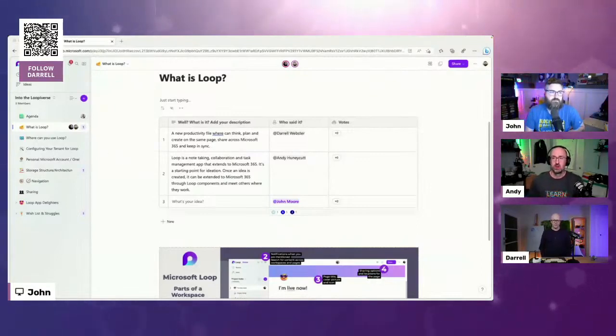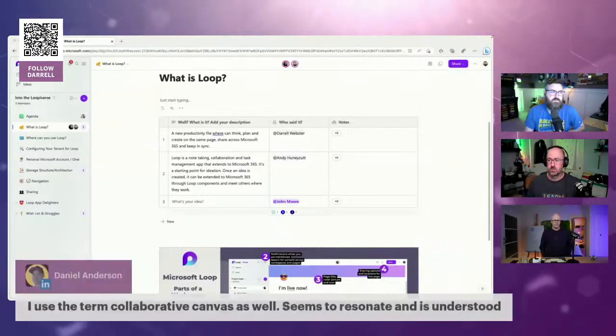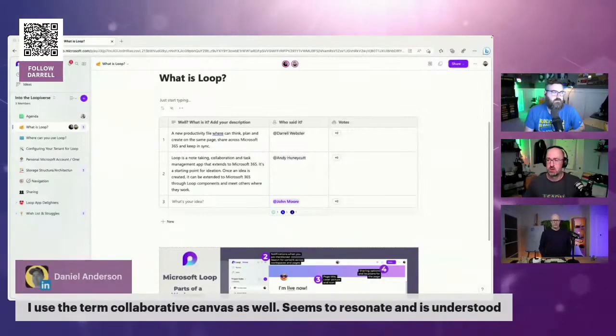Yeah, that's I think key, really key, Andy and John. You've picked up on it too. Loop is about removing those barriers. It's deceptively simple when you add that component to a Teams chat or to Outlook and other places that we can do that today.